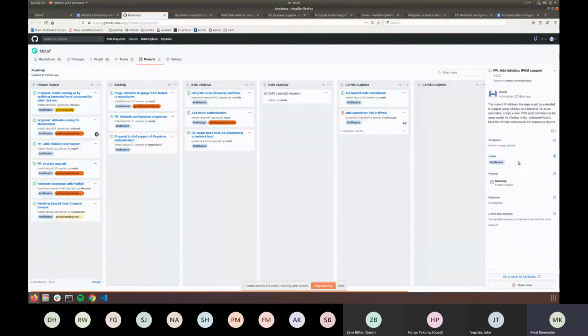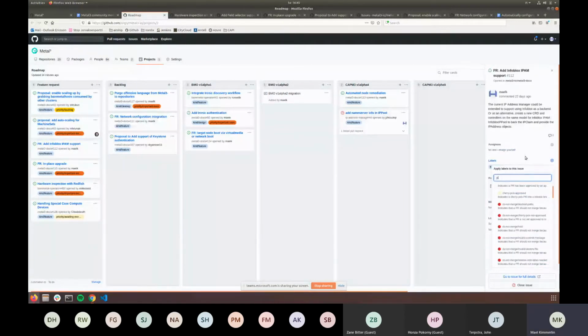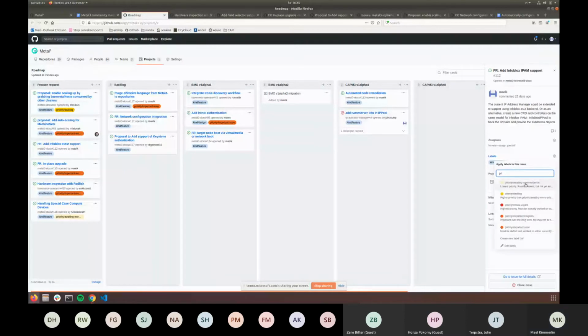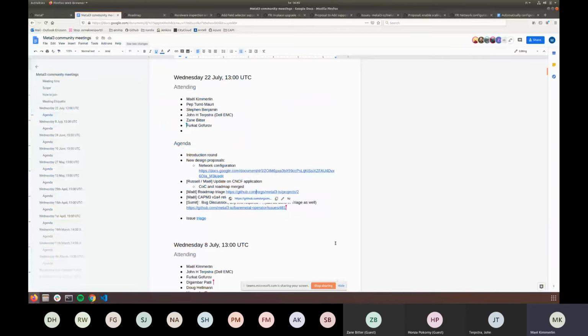Label. Sorry, let me just add the priority. So, yeah, let's leave it there for now. Okay, so thanks a lot for going through this. We can probably go back to the agenda if everybody is okay, if there's no more questions related to the roadmap.